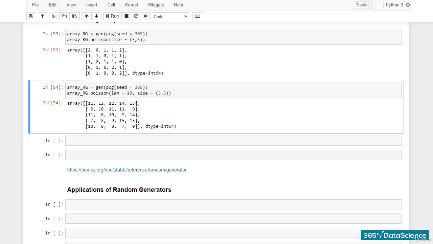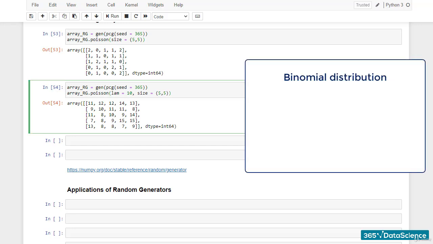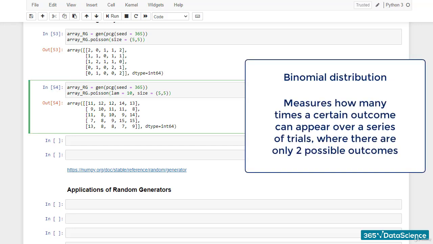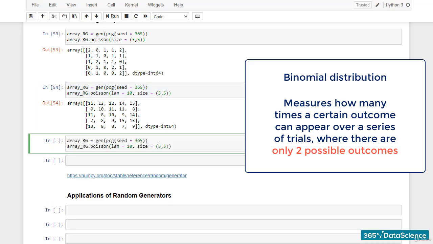All right, another important distribution is the binomial distribution. It measures how many times a certain outcome can appear over a series of trials, where there are only 2 possible outcomes. We can once again copy the code we just wrote into a new cell and change the name of the method. This time we're changing it from Poisson to binomial. Different distributions require different parameters to compute. Since the binomial distribution doesn't rely on lambda, we can delete the argument.